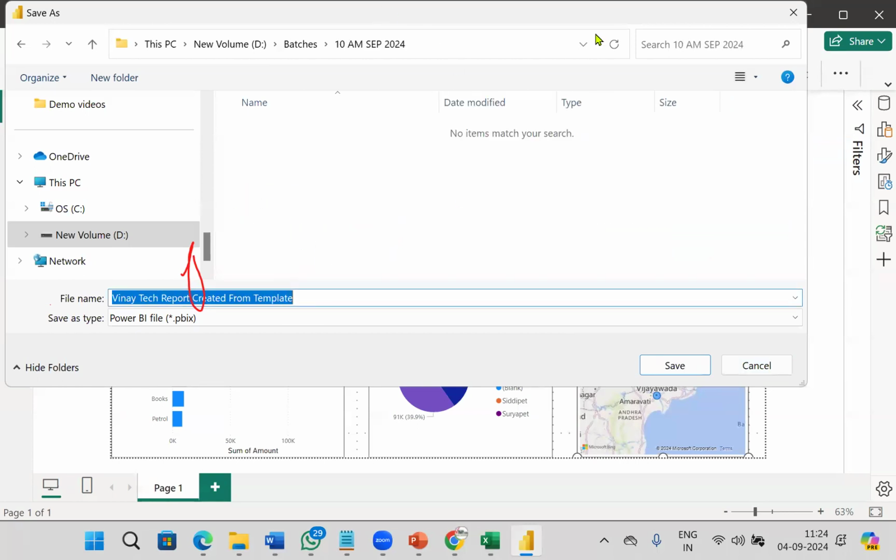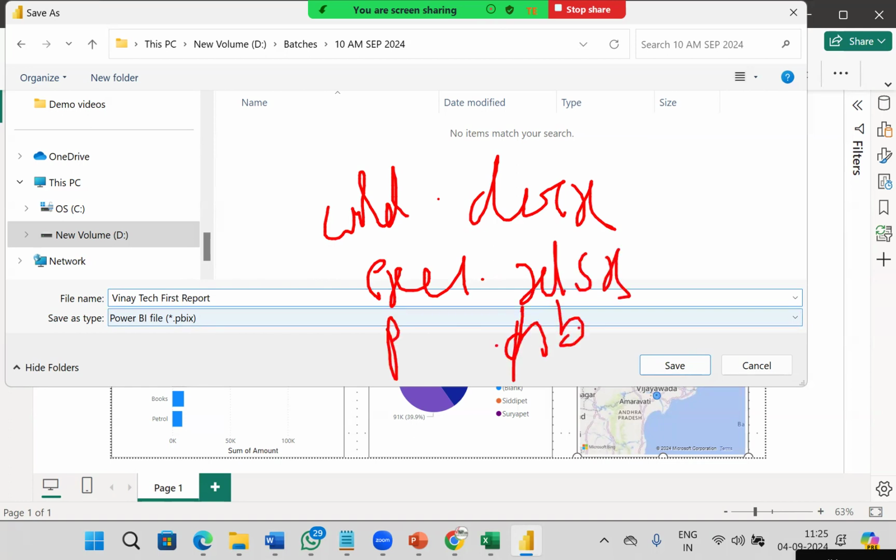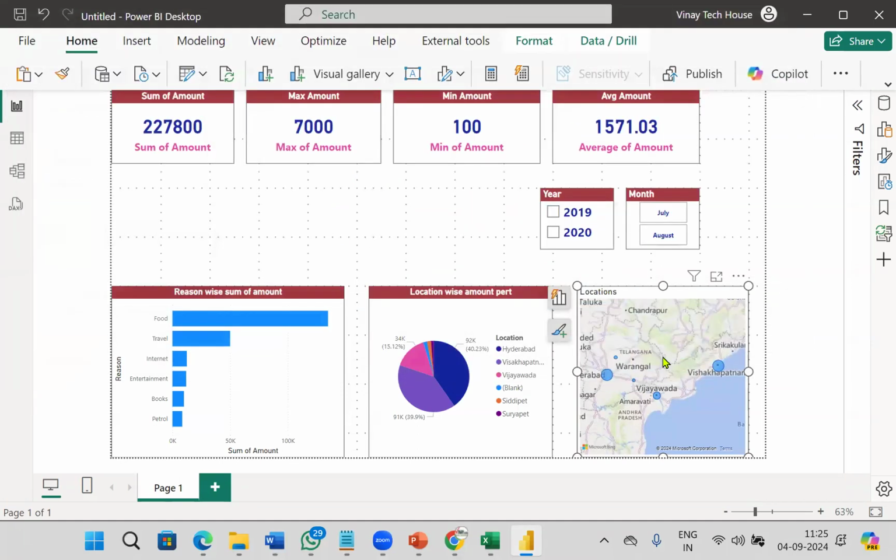And I'll give a title here. VinayTech. First report. And what is the extension? PBIX. If you go to Word document, .docx extension; Excel document, .xlsx extension; it's a Power BI document, .pbix extension. So the document extension of Power BI is PBIX. I'm using the word document, not report. Click save. Success.